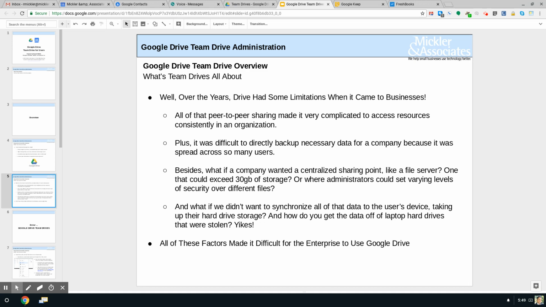Also, there was a need to have something like a centralized sharing point, something like a file server. But what if you exceeded over 30 gigabytes of storage, which is what's allocated to each user? That again creates kind of a problem. We need a centralized point to share files, but we need it to exceed the 30 gigabyte limitation. And what if we wanted to set varying levels of security over different files? We couldn't do that very well inside of Google Drive.